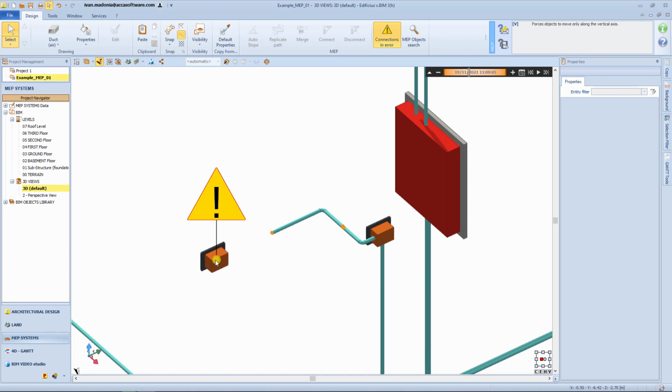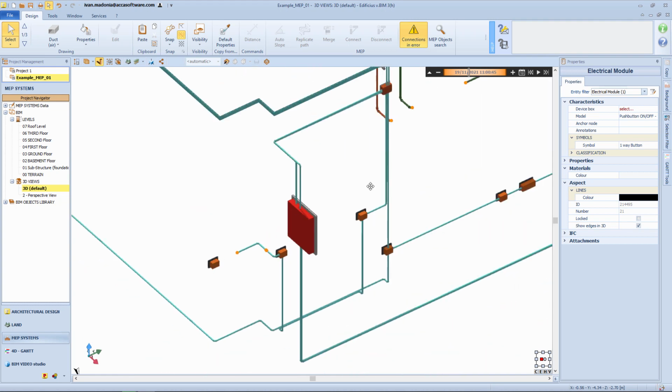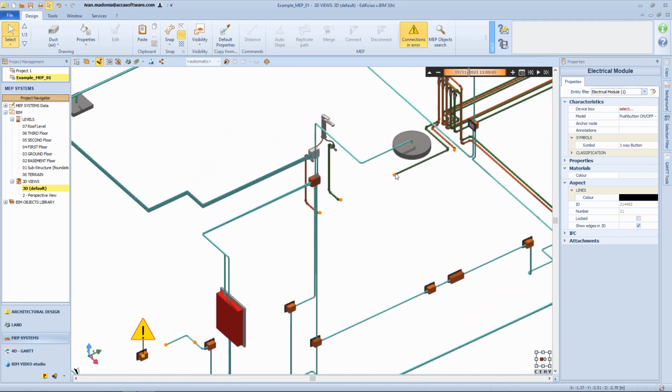A yellow triangle with a central exclamation mark, associated with a yellow dot in correspondence with the actual point to which it refers, represents two different types of errors. It could be applied to MEP entities without point connectors, such as a device box, if not connected to other entities. It also identifies an attempt to connect MEP entities belonging to different plant systems.